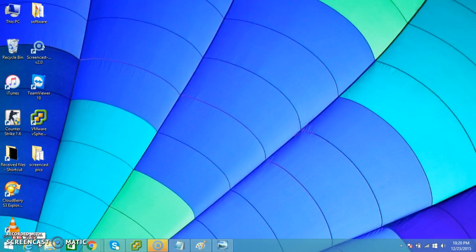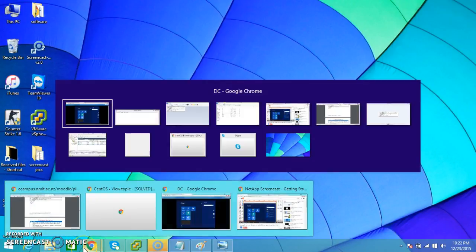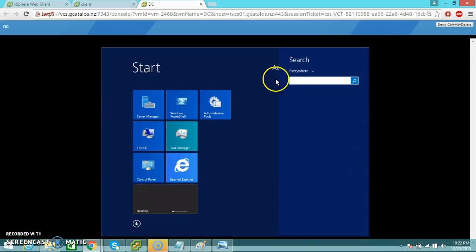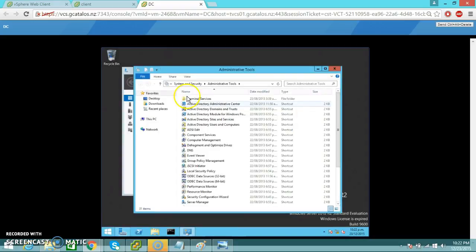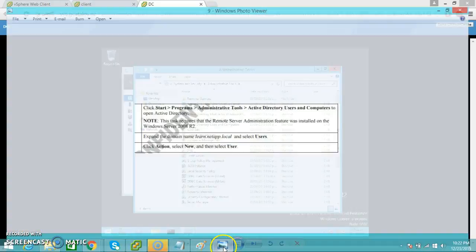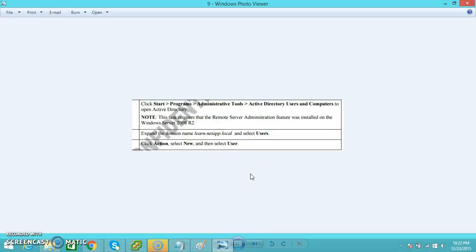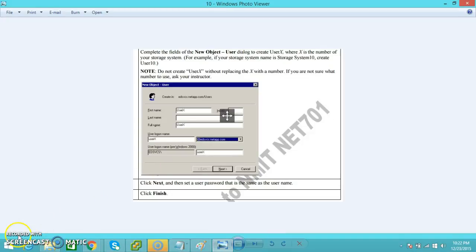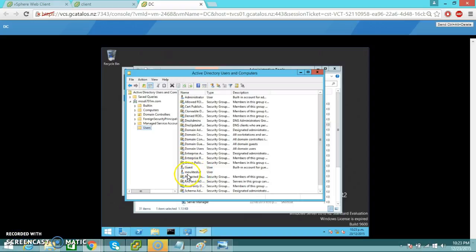For the seventh task, we have to create a Windows domain user. To create a Windows domain user, we have to log into the domain, which is a DC, and click on Administrative Tools. From here, you have to follow the process. And here is our Molly test user.